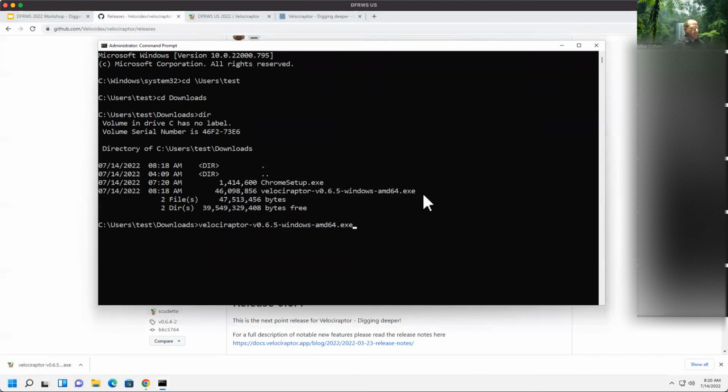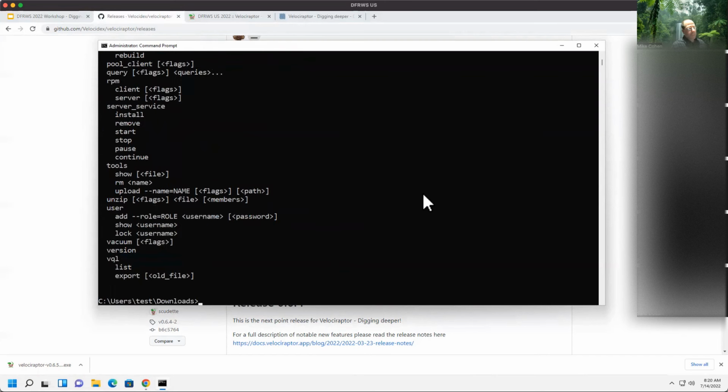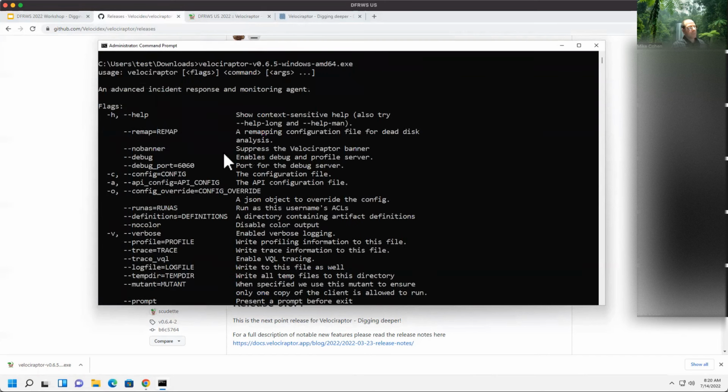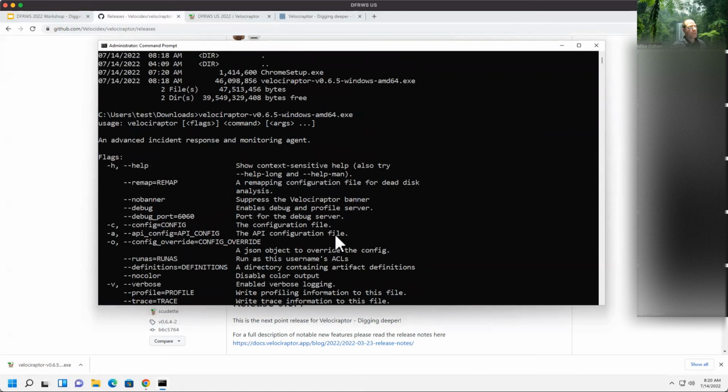So I can just run it with no command line arguments, and it will just print the help. It will print all these helpful messages. So that is Velociraptor. That's all it is. There's no other files. It is really just an executable, and it does everything.